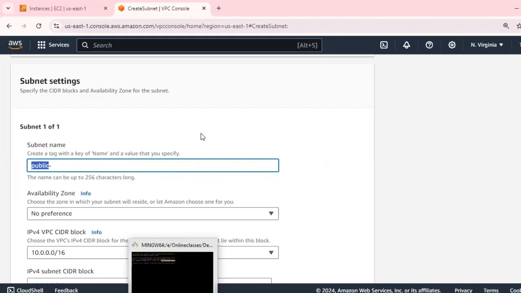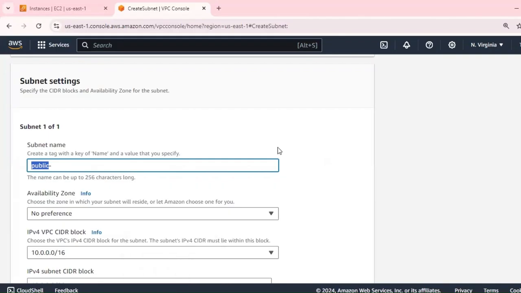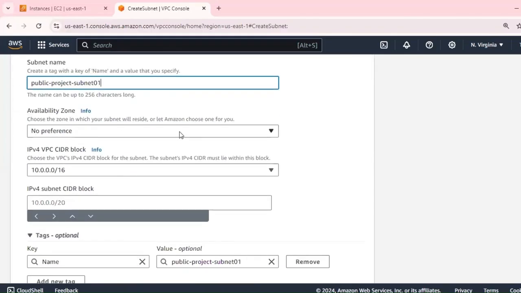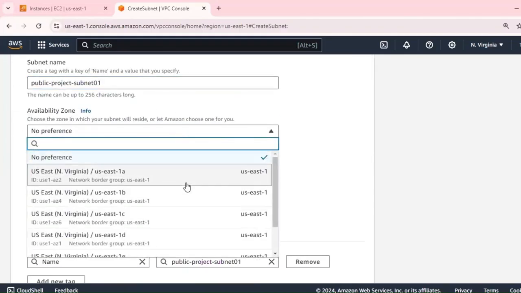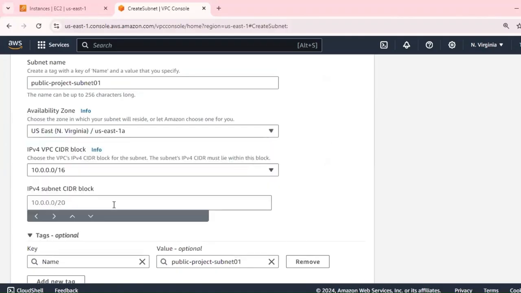Okay, or else we can create a bastion login as well. Apart from that one, we are using a jump server login. From the jump server, we are going to log into the private server connection. All right, so public project subnet 1. Next, pick a zone preference, whichever is comfortable. So let's consider US East 1A.